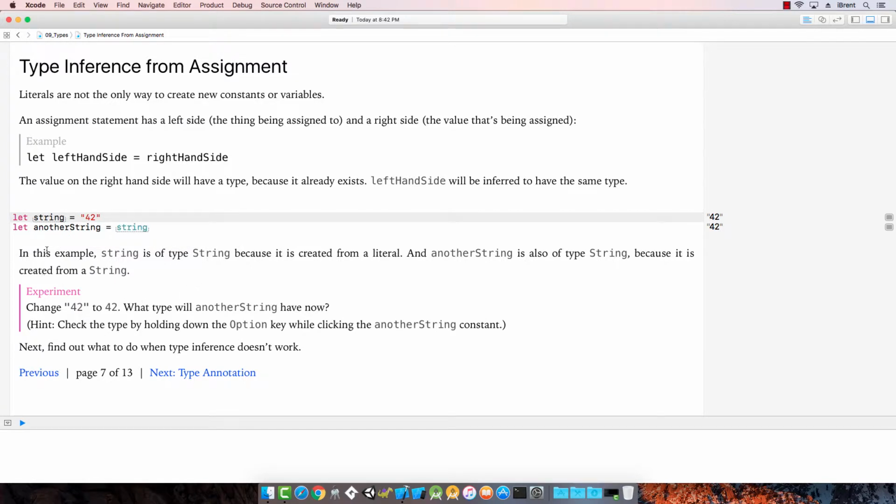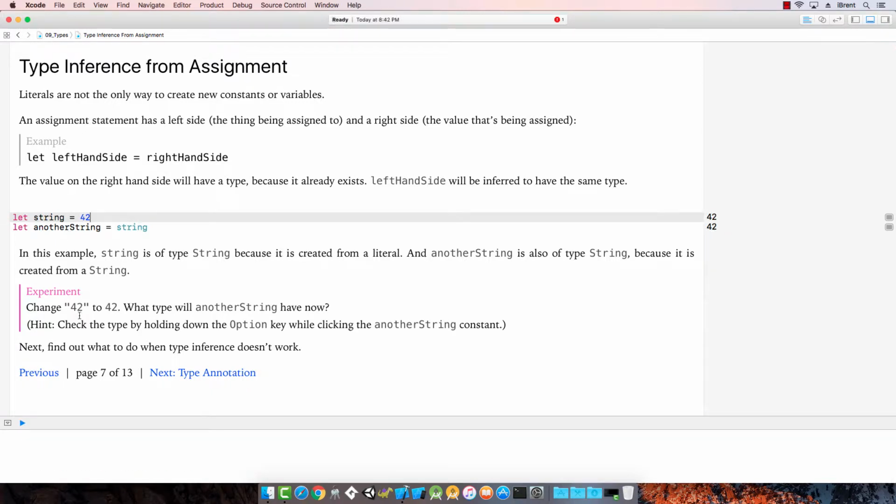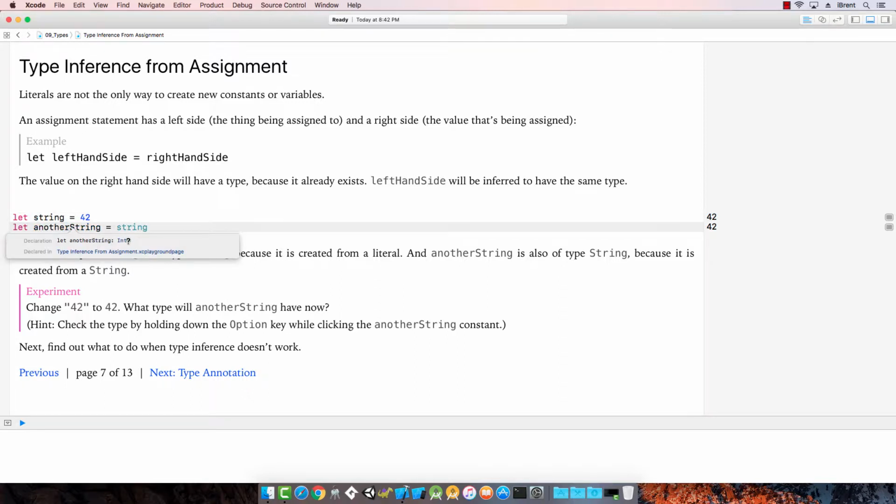Awesome. Now if we change this to an int, then what do you think the type of another string will be? What do you think? Let's check it out. It's an int, right? Because this value is an integer and the constant is now assigned to it.